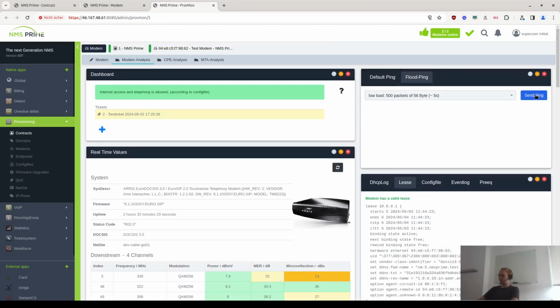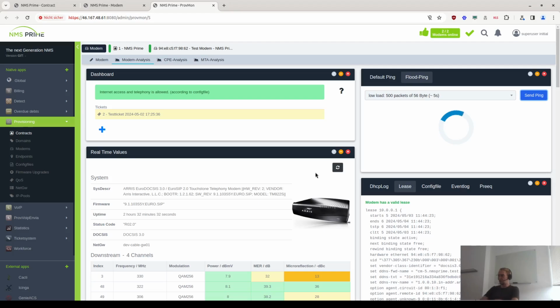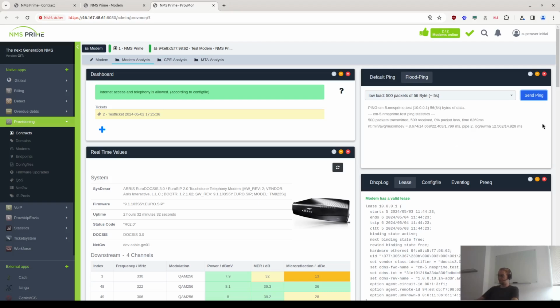On the other hand, as I said, you can do a flood ping if you really want to. In this case we send 500 packets, 56 bytes each, which should take just a couple of seconds. You see no packet loss, so that's fine.